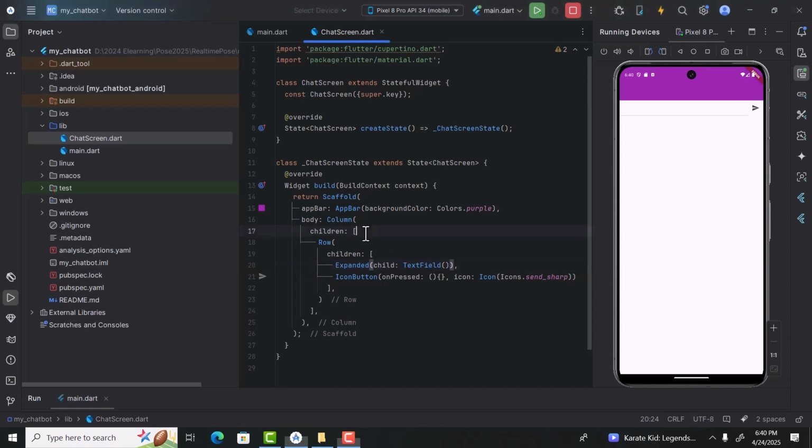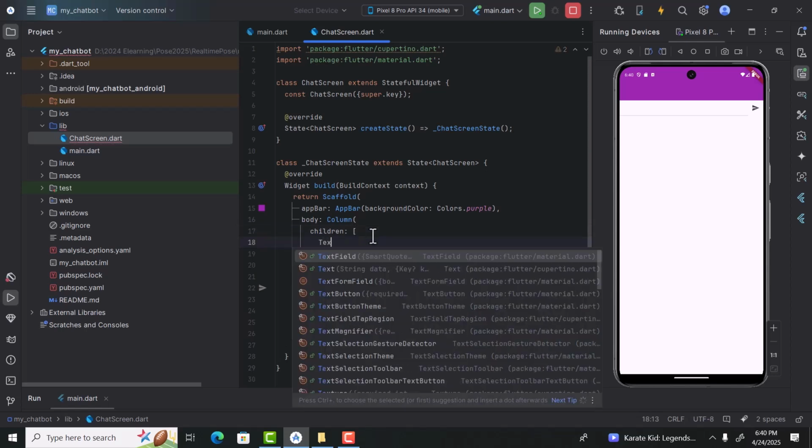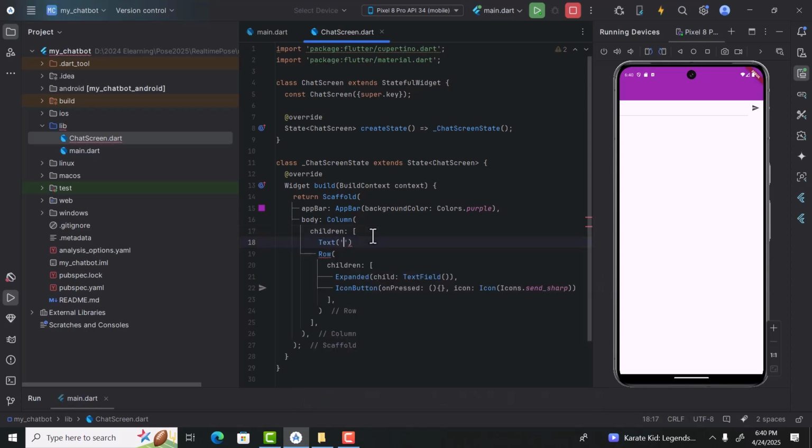To show that response, we are going to use a Text widget. Above this bar, we are going to add a Text widget, and inside it we are going to display the result of the model. For now we are going to display the text "results to be shown here", and after that add a comma and press Ctrl S. And there you can see the Text widget is added as well.